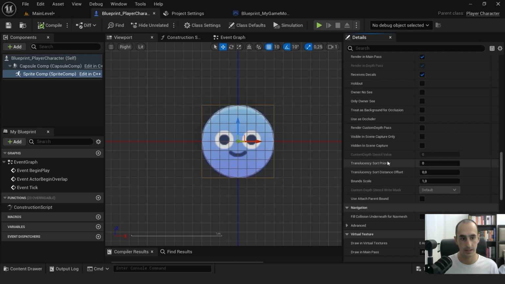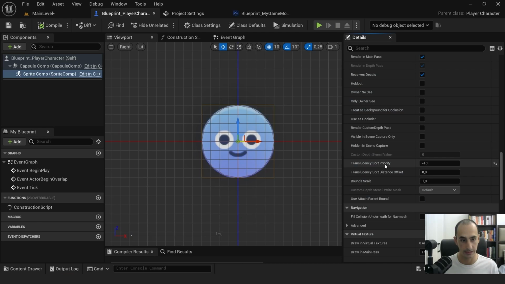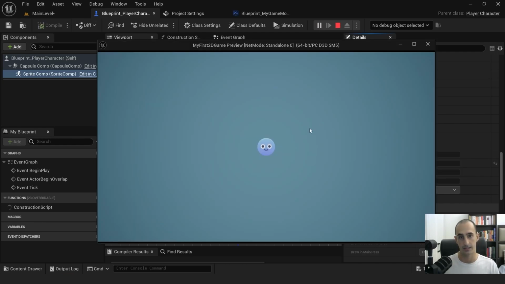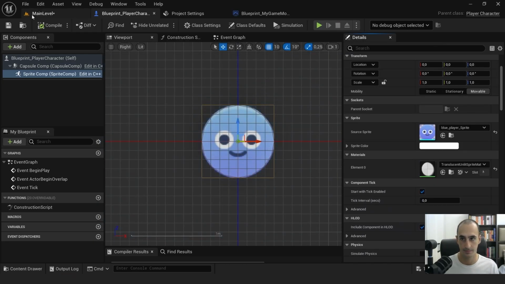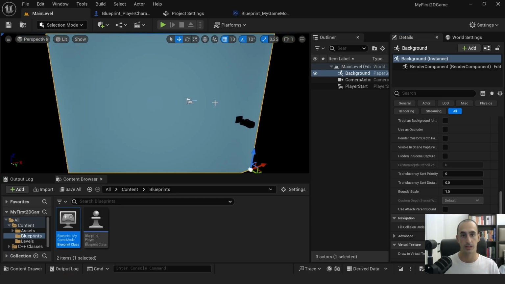So for example, if I set this to be -10 and play the game, this time we're not going to see the player, because currently the player is drawn behind the background because of its sort priority being less than the background sort priority. But if I set this to be 10, that's going to be more than 0, and now we're going to see it. So this is the purpose of using this material, and this is one way of ordering our sprites for a 2D game.